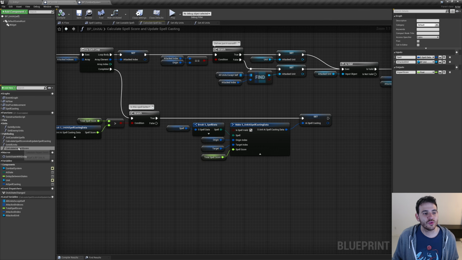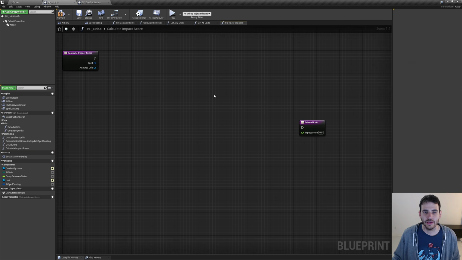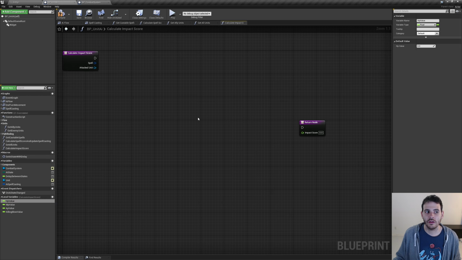Now we just have to do the CalculateImpactScore function to be able to test all that. So let's do that one. And here the first thing I'm going to do is create myself 4 new variables. So 1, 2, 3, 4 new variables. And we're going to use these variables to affect the value of each of our points. So let's say we have the HP points right here, HP value.